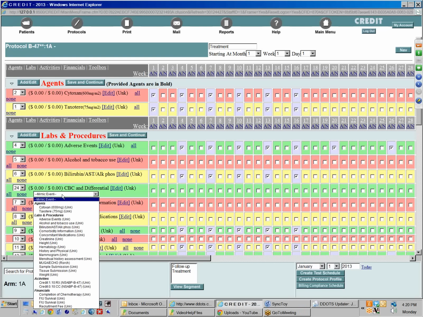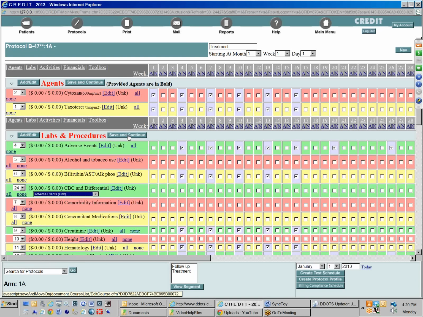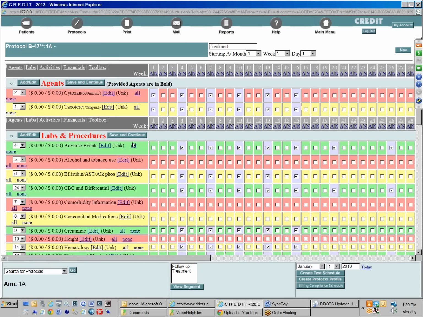And let's say that I'd like to mimic the adverse event pattern up here, such that all of these events I want to have mimicked down here. Now, I could go through and click, click, click, click, click, and so forth. But let's let the system do it for us. Adverse events. When I hit the Save and Continue button, the page will refresh, and you'll see my CBC and diff now include the same pattern as my adverse events.